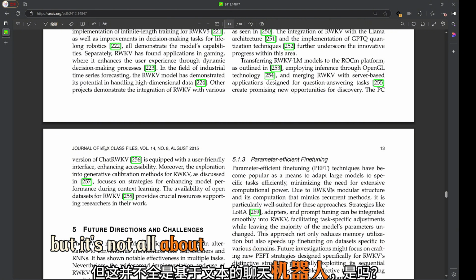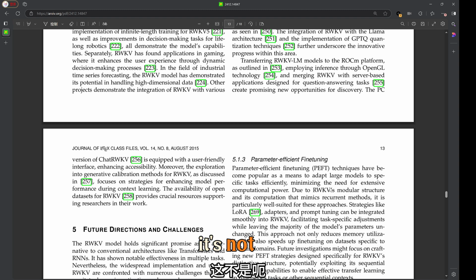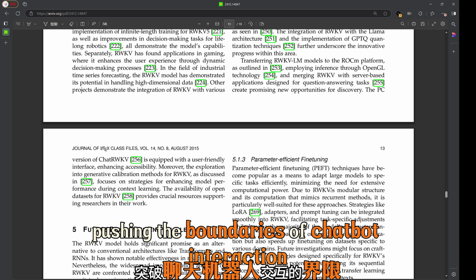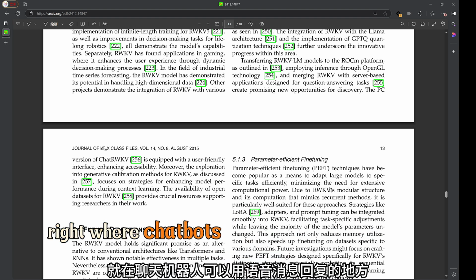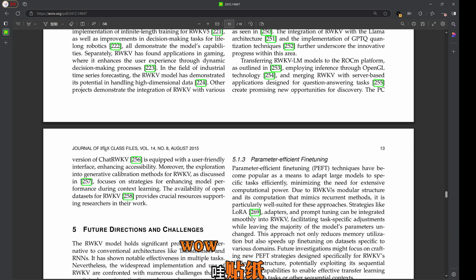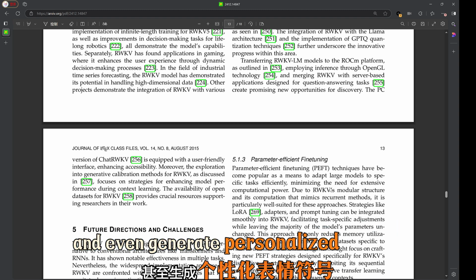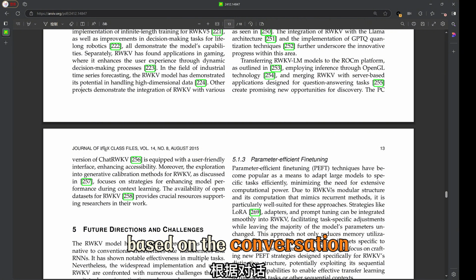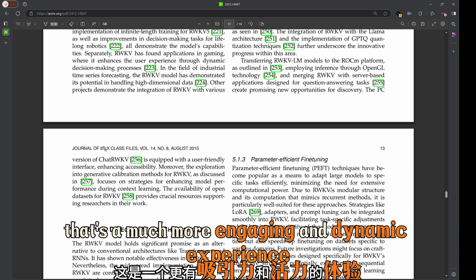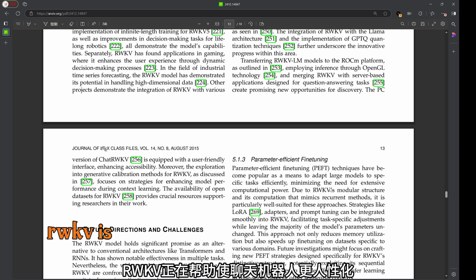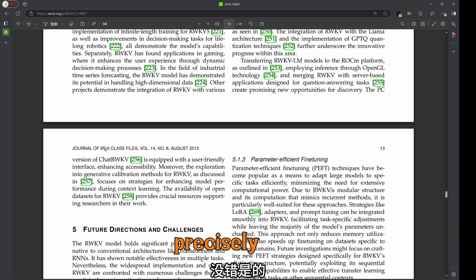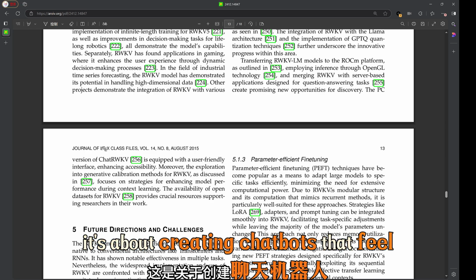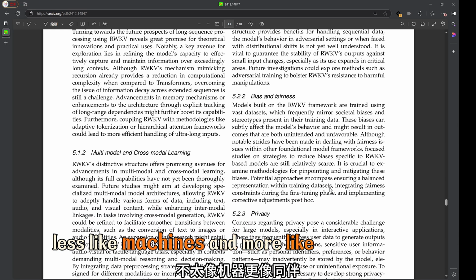But it's not all about text-based chatbots, is it? It's not. RWKV is also pushing the boundaries of chatbot interaction. There are projects exploring its use on platforms like WeChat, where chatbots can respond with voice messages, stickers, and even generate personalized emojis based on the conversation. That's a much more engaging and dynamic experience. It sounds like RWKV is helping to make chatbots more human-like and fun to interact with. Precisely. It's about creating chatbots that feel less like machines and more like companions.